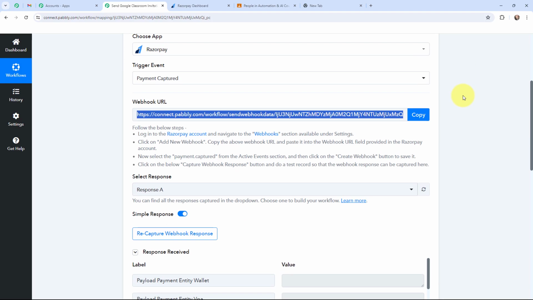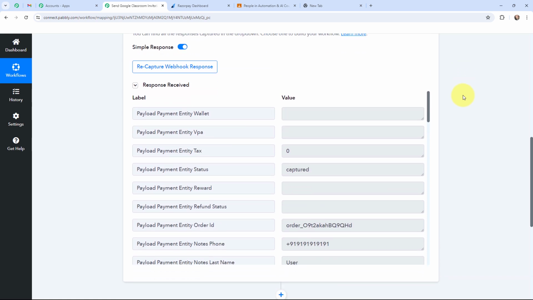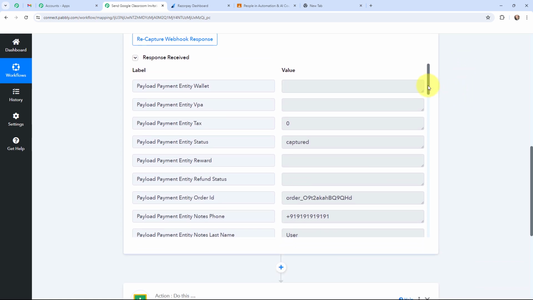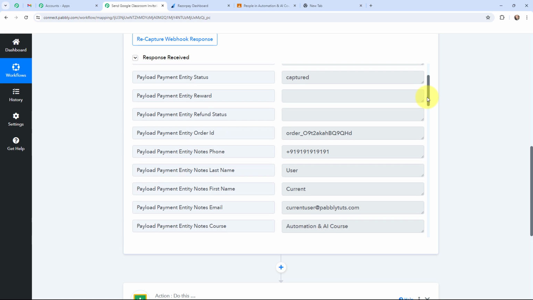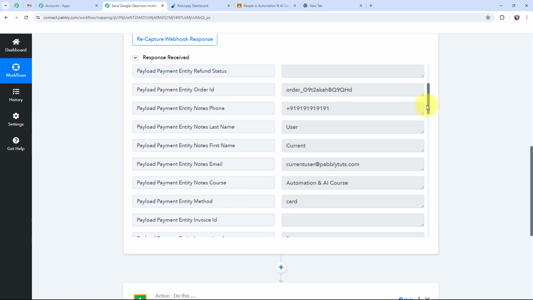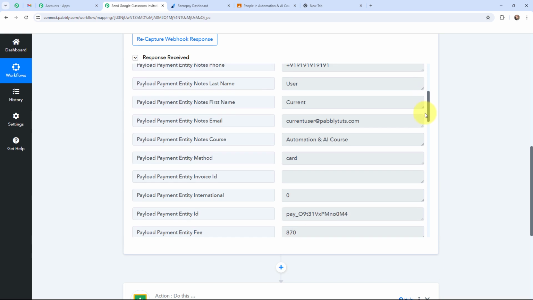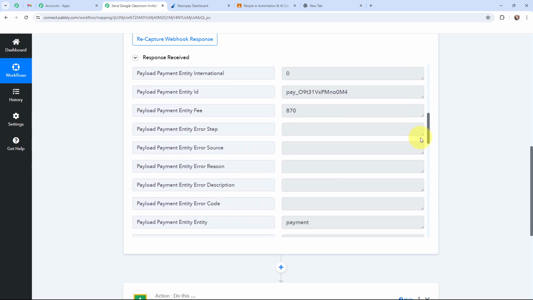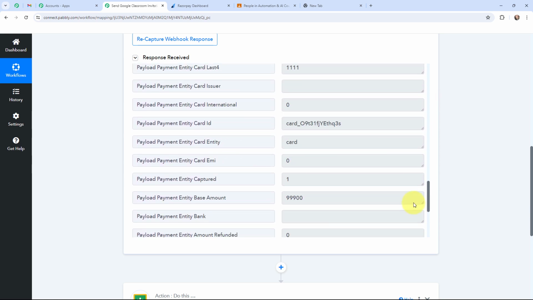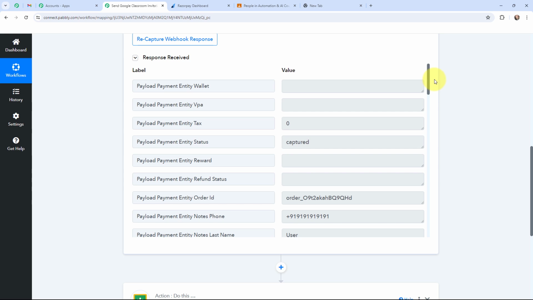So here in Pabbly Connect as well, you can see that we have received the response, and over here in the response, we have got the payment details. So here you can see the entity status that was captured. You can see the order ID. Here you can see the phone number, last name, first name, email, along with the course and the payment method. So that means over here in Pabbly Connect, we have successfully captured the details of the payment which was just made through Razorpay for the course.